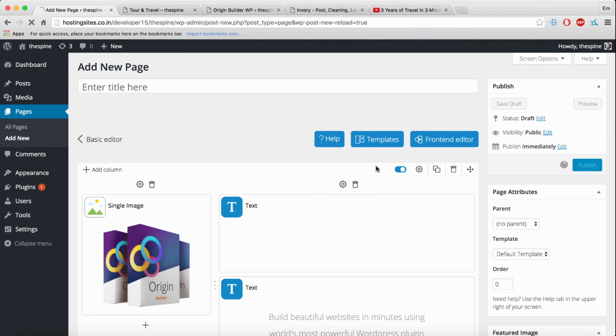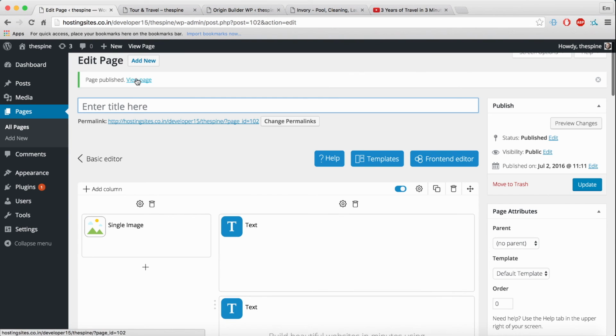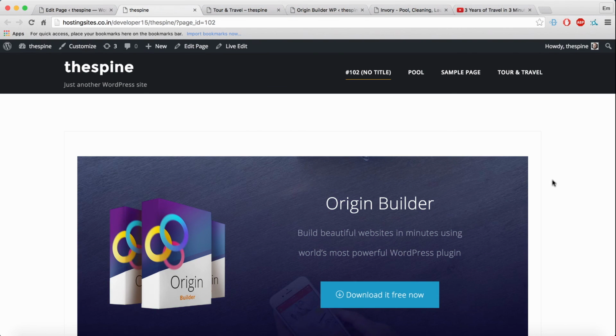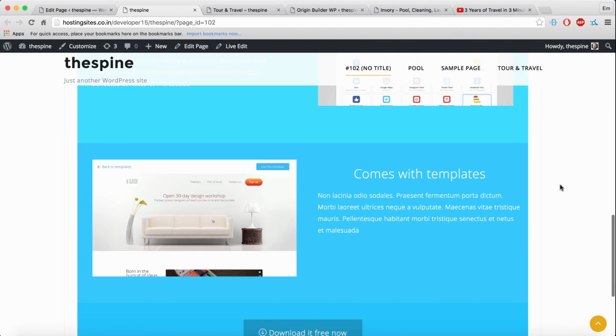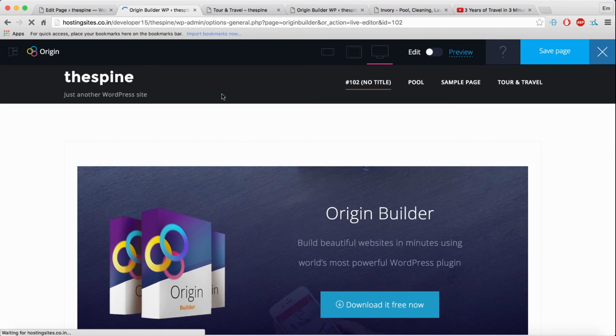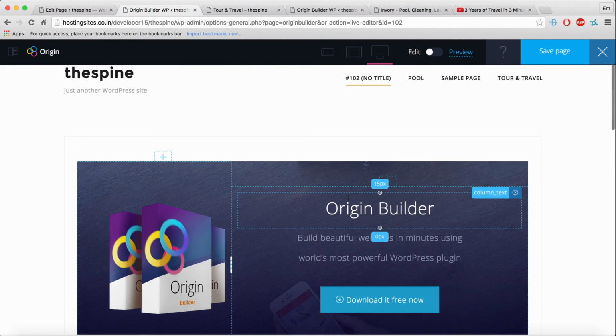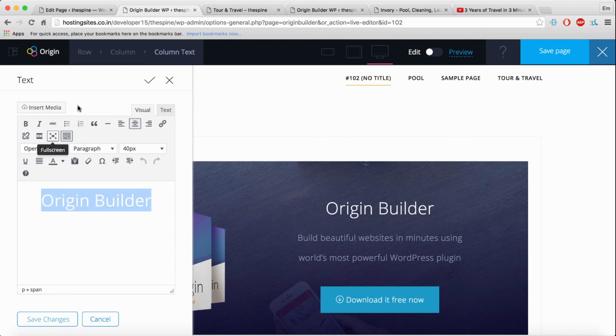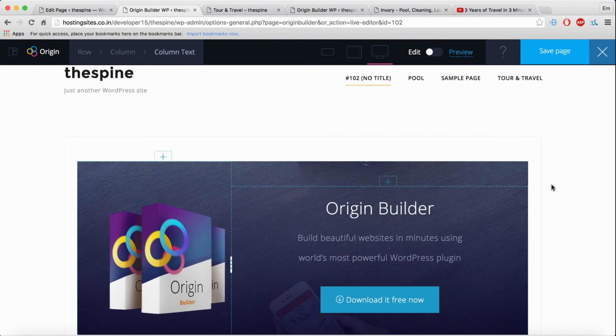So I'm just going to publish this, and I'm going to view the page to see what it looks like. Okay, so here's the template that we've just added. If I go to Live Edit, I can start changing things on the front end too. By literally clicking different parts of the page, you can update the content.